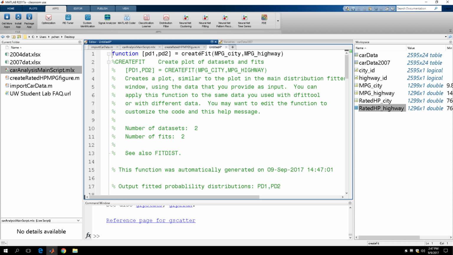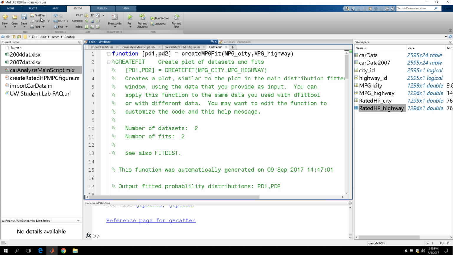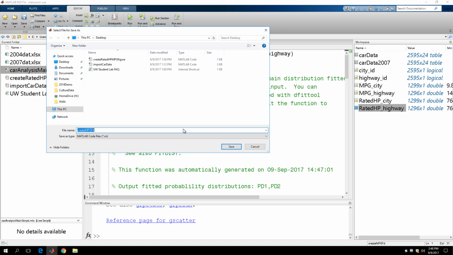So now let's change the function name. Let's change it to make it better, right? Create MPG fit. And then let's save it. Go to the edit tab and then save it. Create MPG fit, save it, right.